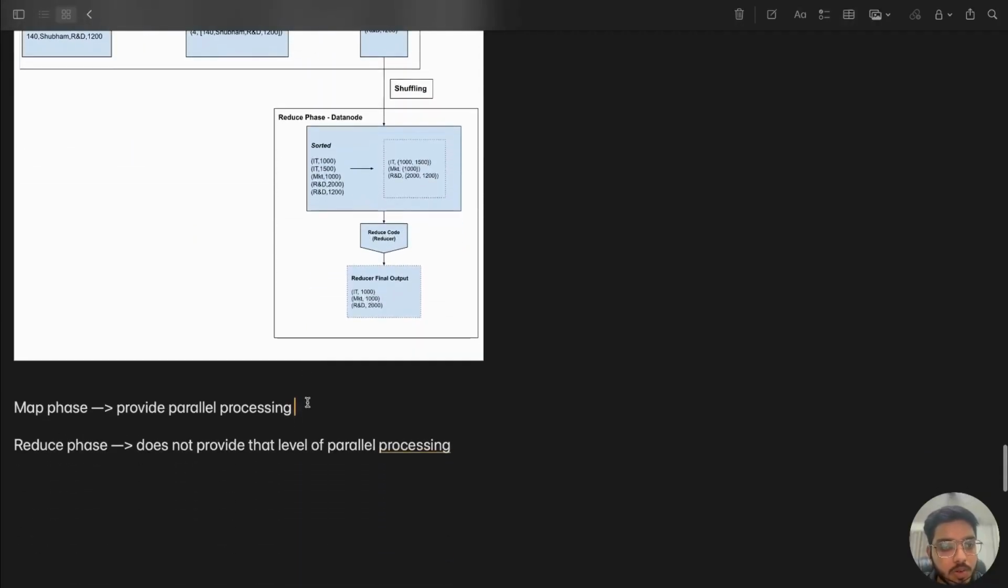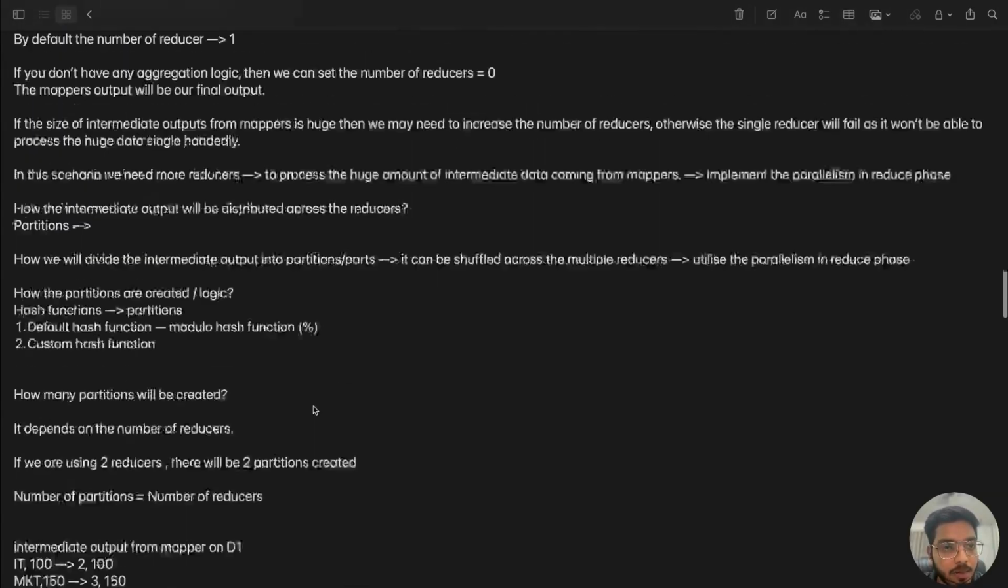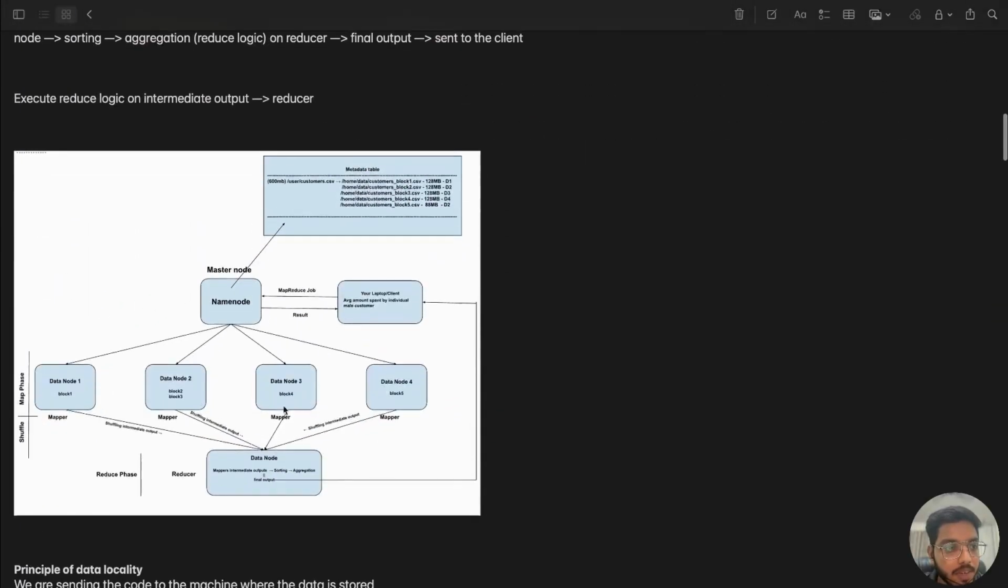We should do some complex processing in the map phase because it provides us parallel processing. Why parallel processing? I've already explained. Because in the map phase we have multiple mappers running, and this is what we call parallel processing. Distributed processing we can do in the map phase.